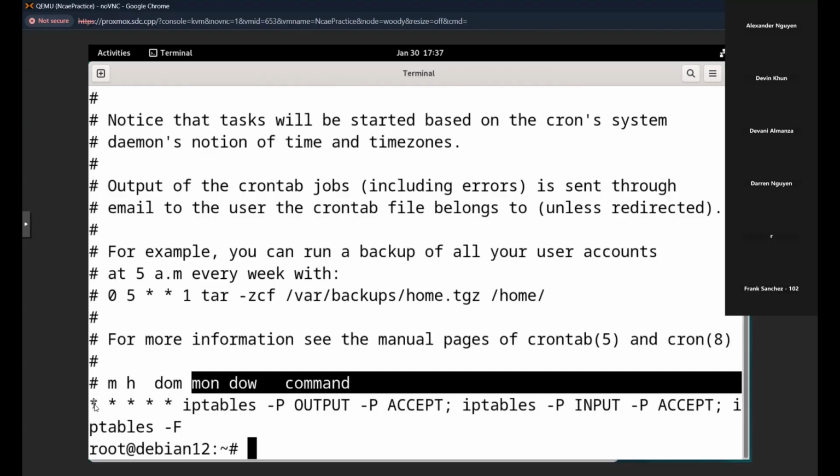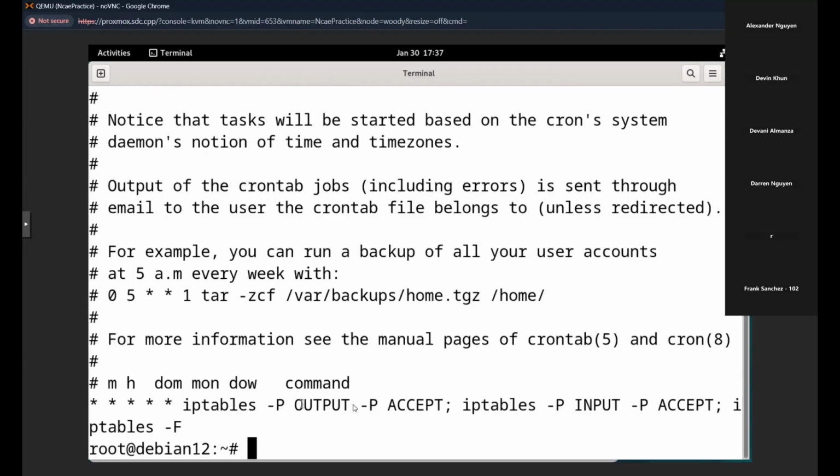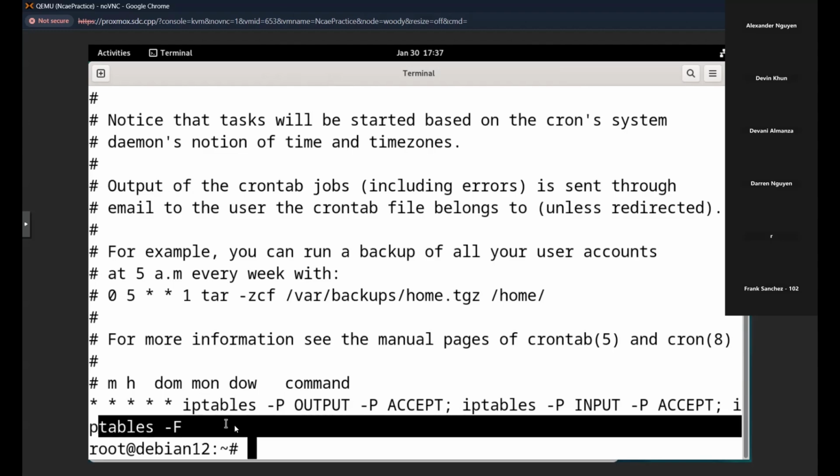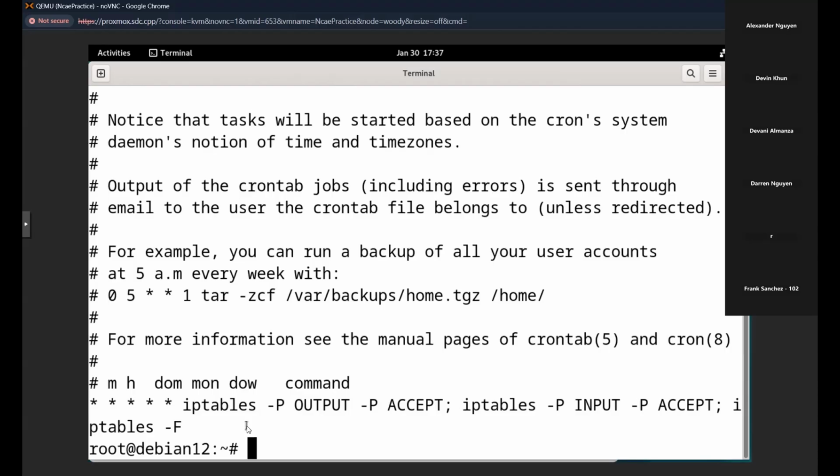Every minute this is going to run. And what this is basically doing is iptables is setting the output rule to accept, and iptables setting the input rule to accept. So accept everything, and then flush every other rule. Flush every rule blocking ports, anything like that. Accept everything. Don't be a firewall, basically.